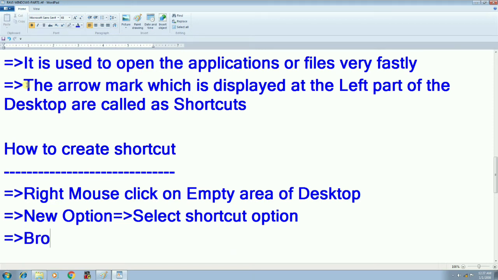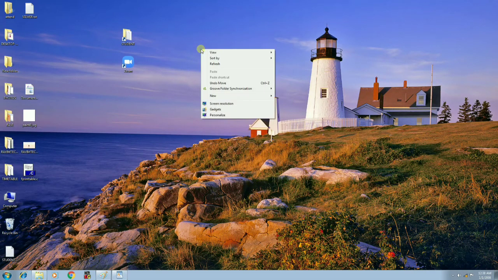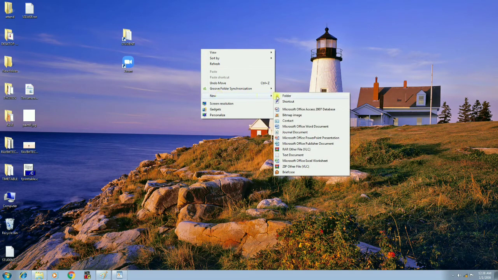From that dialog box you have to select the browse option or browse button. Click on browse button, and then we'll see practically. First, what I told you, on the empty area of the desktop, right mouse click, click on new option, and again you get one sub menu. We have to click on the shortcut. You are able to see this one, shortcut.